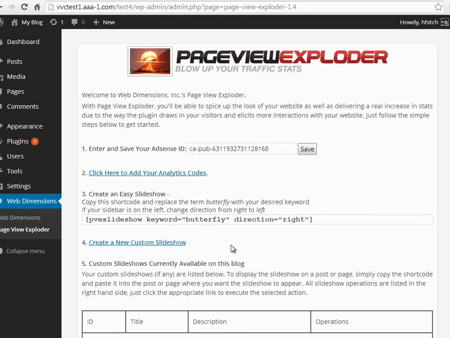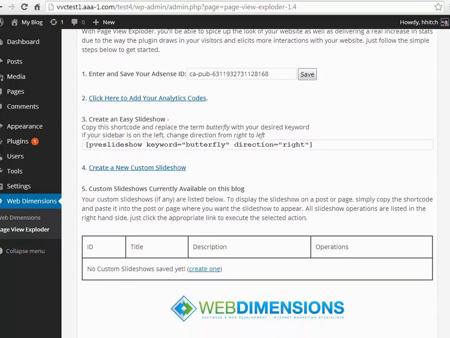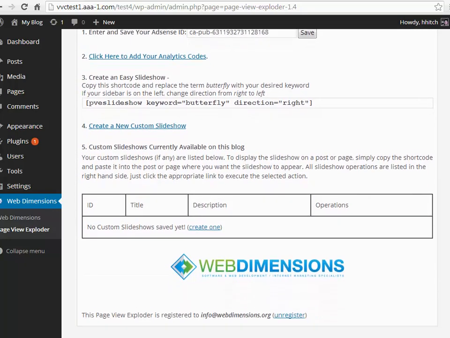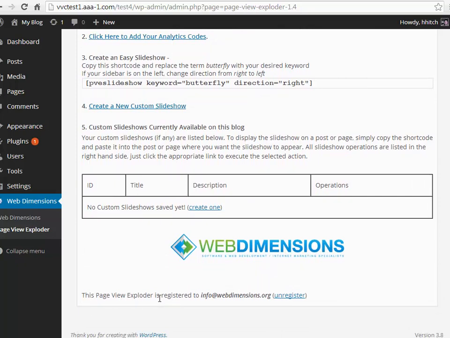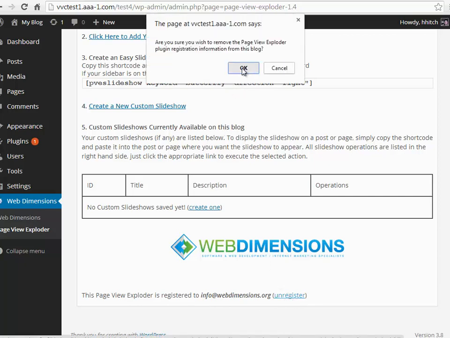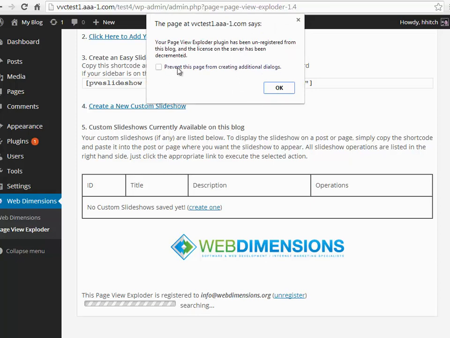If you bought the single version, you're not going to be able to validate another license, because you'll only have one. But you can also always remove the license by scrolling to the bottom of the page here, and you'll see this line here, this PageView Explorer is registered to your email, and you click to unregister. If you do that, you'll get this confirmation. You click OK, and it will tell you your PageView Explorer plugin has been unregistered from the blog and the license on the server has been decremented.